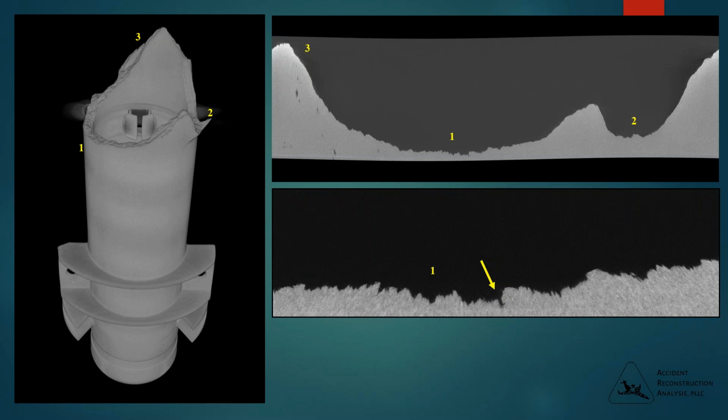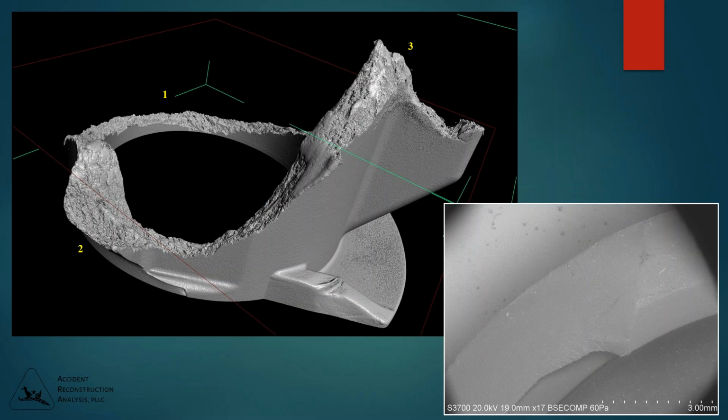So the image on the left here is a surface model of that fracture. We found that especially in plastic components, the surface models do a very good job of highlighting features on the surface.